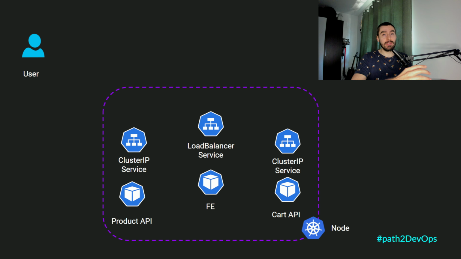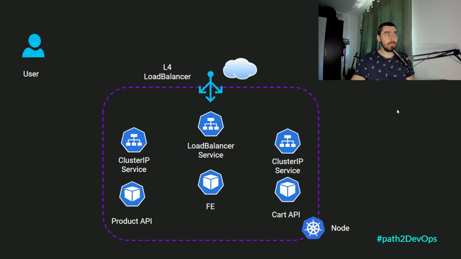And because visuals speak best to anyone, let's see what the differences are now that we added the Ingress and the Ingress controller. Previously we had this setup where the front end had the load balancer type service, and cart API and product API had cluster IP type services respectively. When a user wanted to access the application, they would go through a layer 4 load balancer, and the traffic would then be directed through the load balancer service into the front end, and the front end would use the cluster IP type services to communicate with the backends.